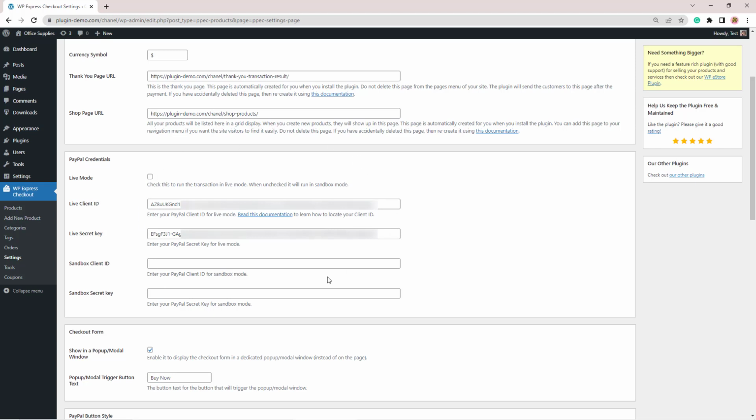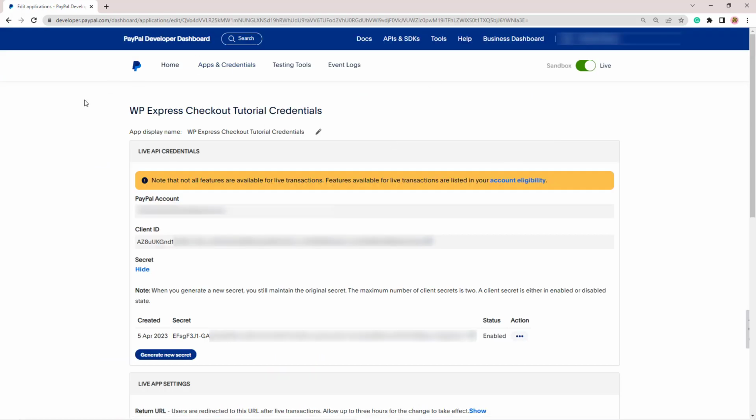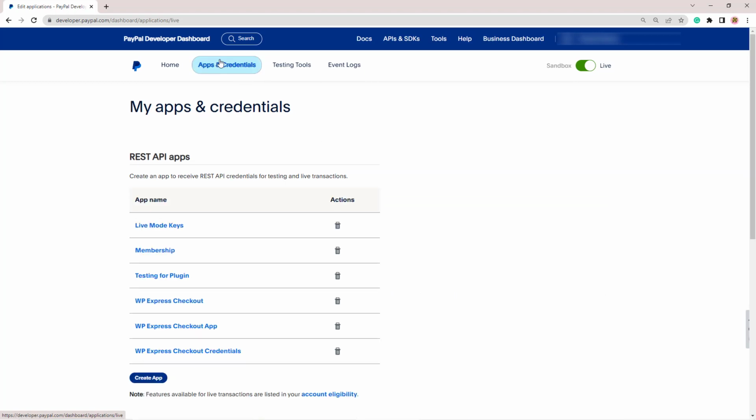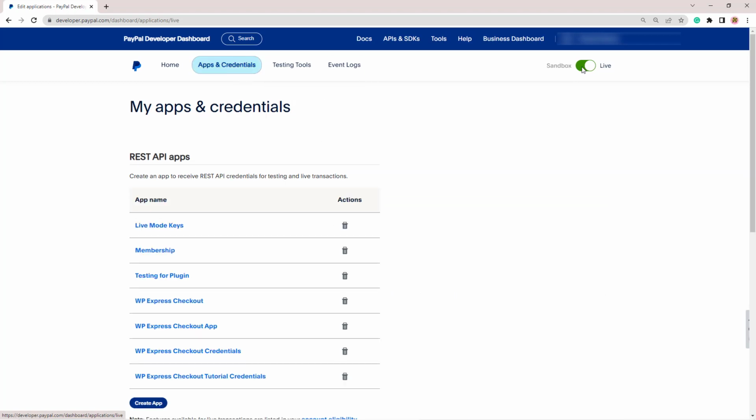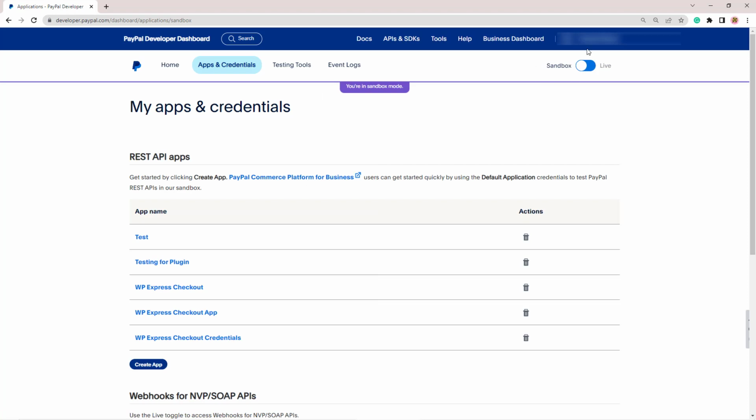It's a simple process, and it's the same process to get your Sandbox client ID and Sandbox secret key. The only difference is when we create them, we'll need to make sure in our developer dashboard that we are in that Sandbox mode, not the Live mode. We've now copied our Live PayPal credentials into the application of our choosing. We'll go back to Apps and Credentials, and from here, I'll toggle across to Sandbox.